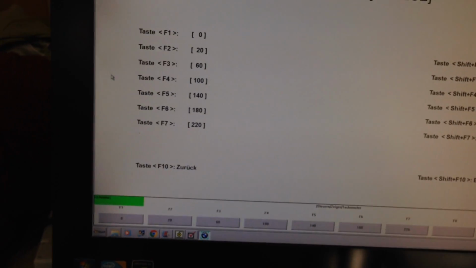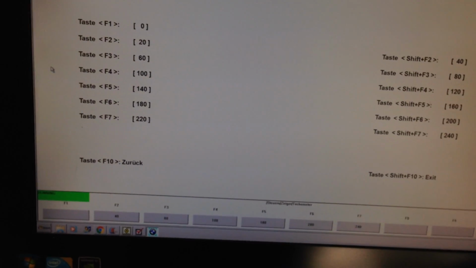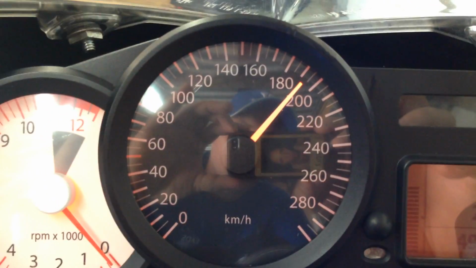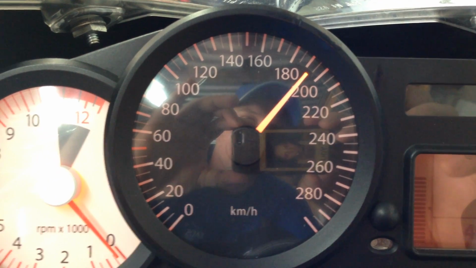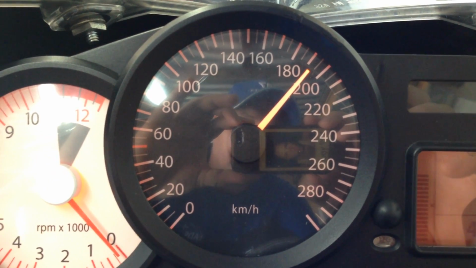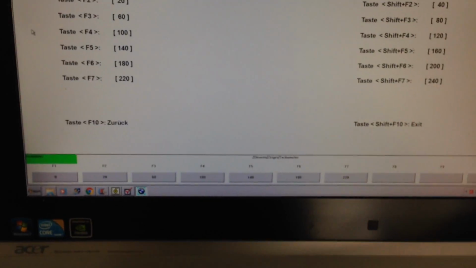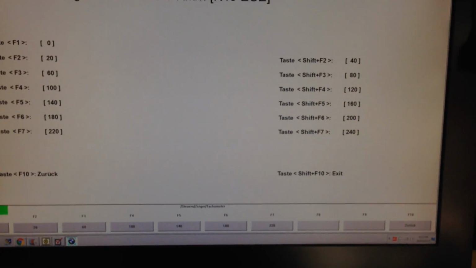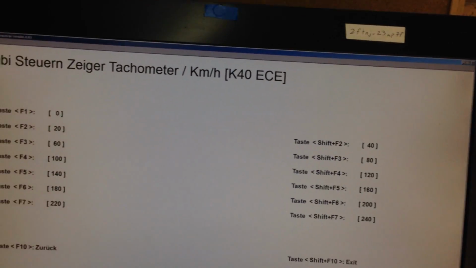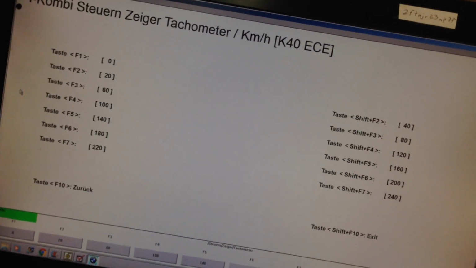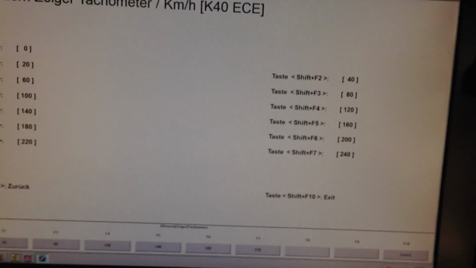This gets worse the higher you go. Let's do 200 kilometers an hour. So hit Shift F6. Now here is 200 kilometers an hour. It's only showing 190, maybe 192. Yeah, so this is how they get you. Your bike shows more than what you're actually doing. I guess this is to keep you from speeding.